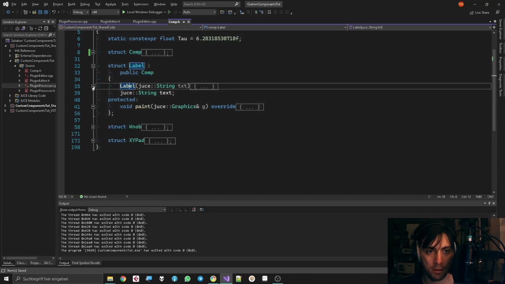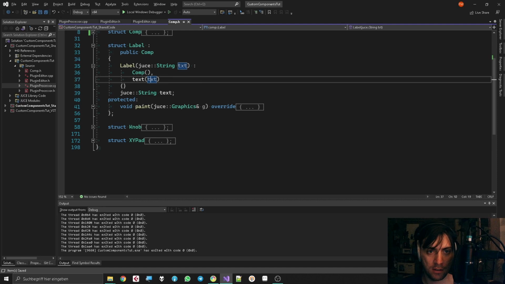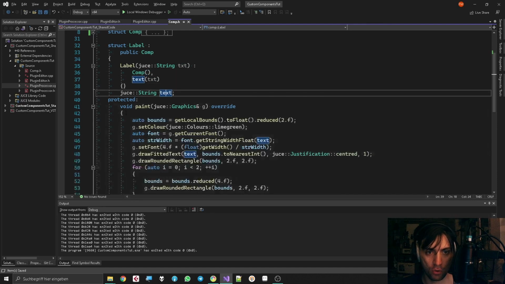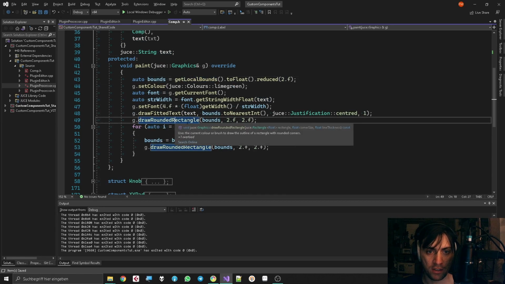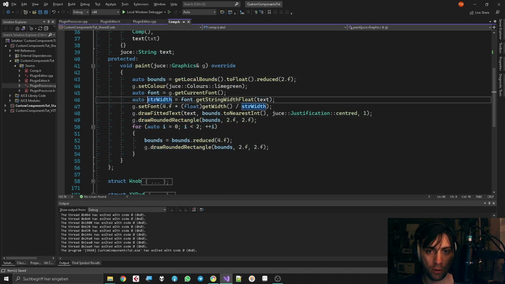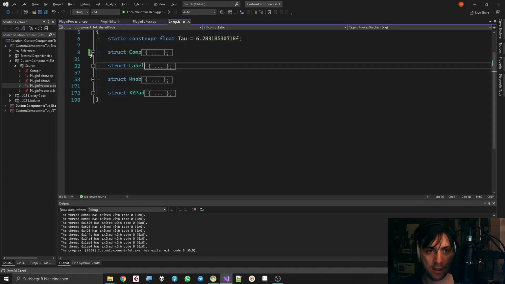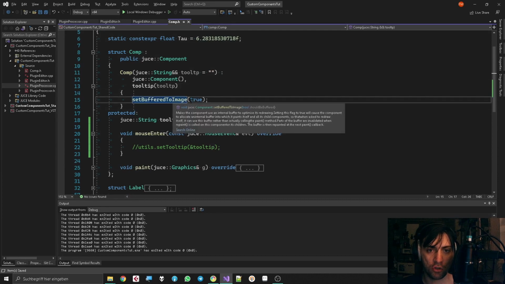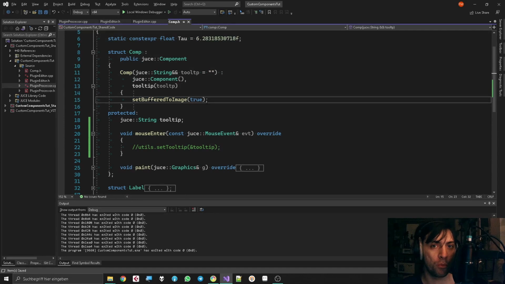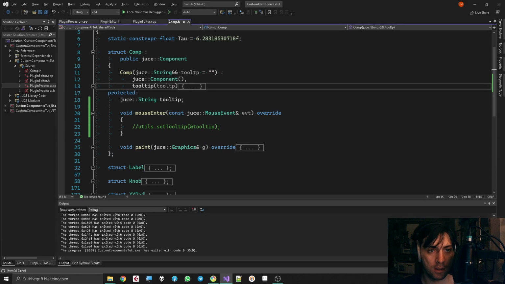I made my own label. I just decided that it does not need a tooltip, and it has a text, and it draws the text. Now it draws the text in a rather fancy way with rounded rectangles and with a string width that always considers the length of the text and stuff like that. And that's why my custom component has in its constructor set buffer to image true, because that makes sure that there are fewer repaint calls, only when they are explicitly called by the programmer, and not whenever two overlaying components have a little bit of transparency or something like that.